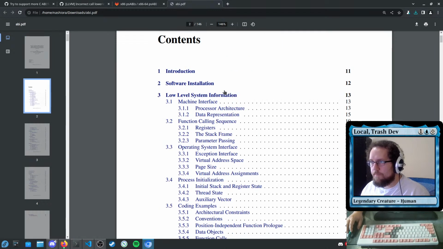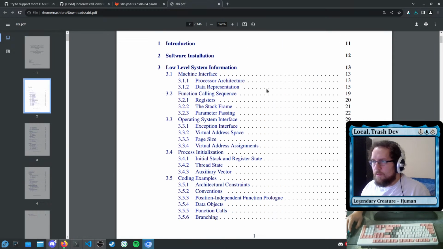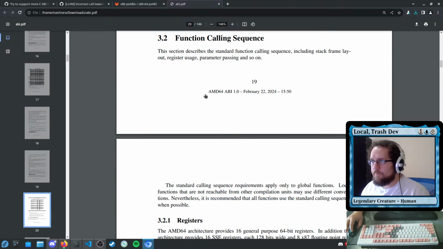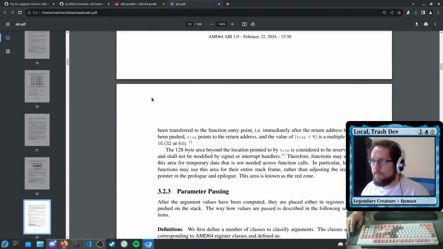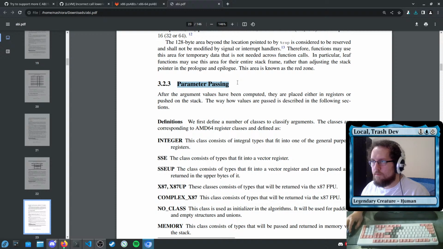For now, let's see, it should be a function calling sequence. Oh, no, parameter passing, actually, so a bit further down. The back button doesn't work if I click on something. It's 2 pages, it's fine, you can just scroll down. Parameter passing. There you go. Okay.